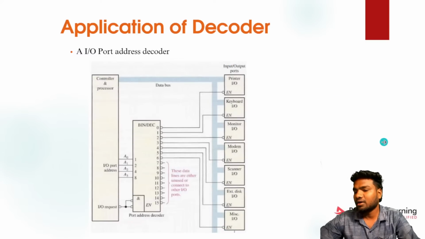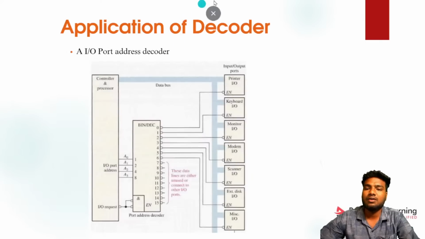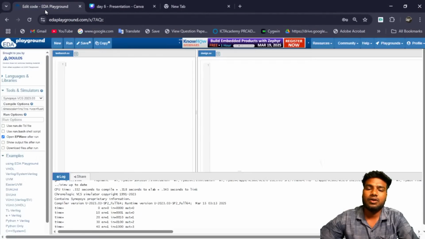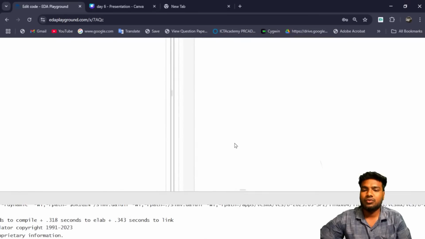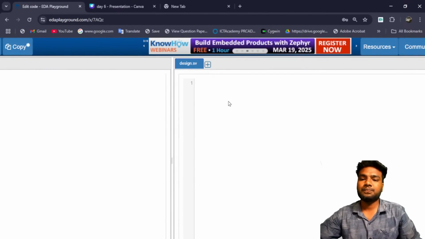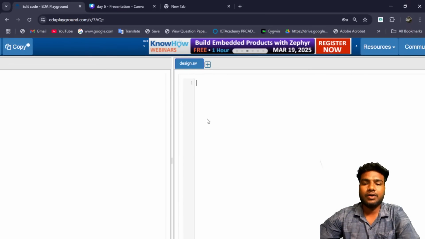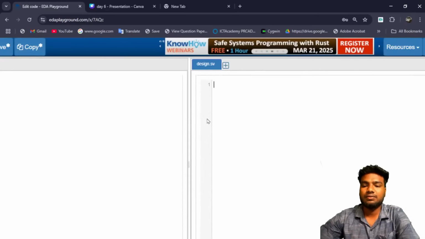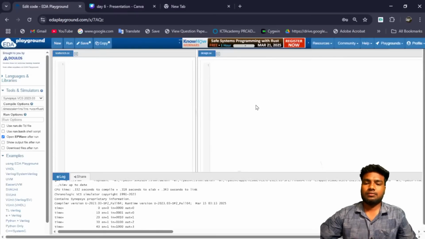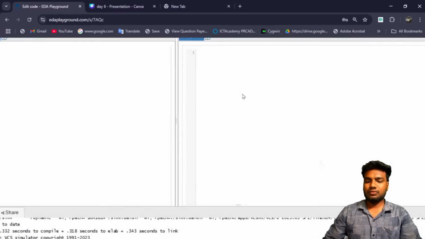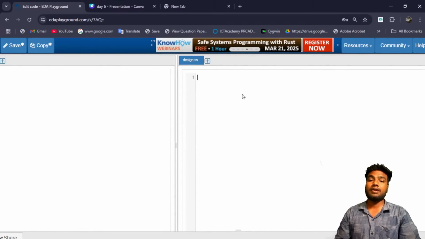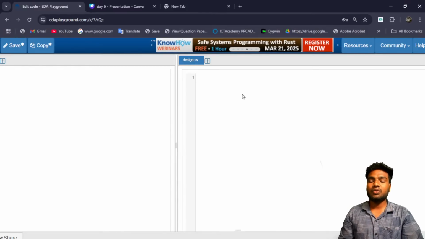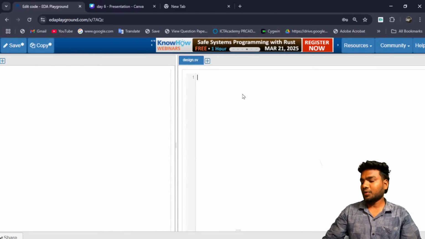So let's see some RTL code before we start the encoder. In this session also I am going to use EDA Playground. Yesterday we saw this. I hope you know the Verilog syntax. Yesterday we also wrote some code in Verilog, and today we are also going to write Verilog code.